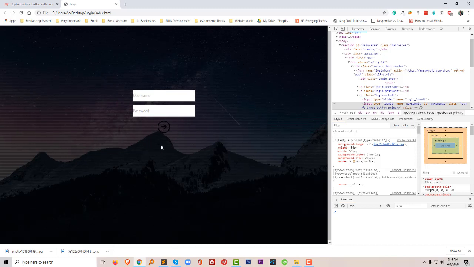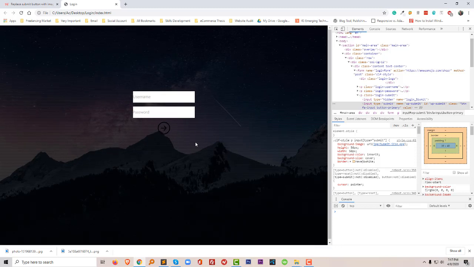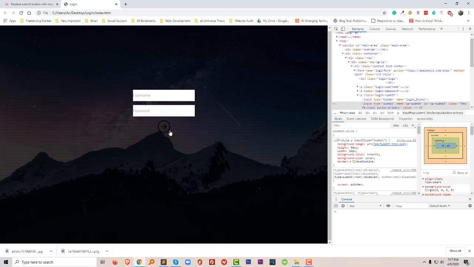I hope you understand this tutorial, and hope it helps you to make your submit button a background image or icon instead of the CSS background or default button.